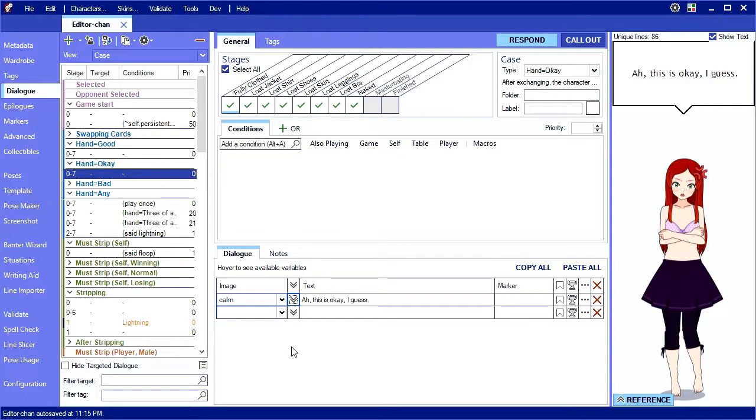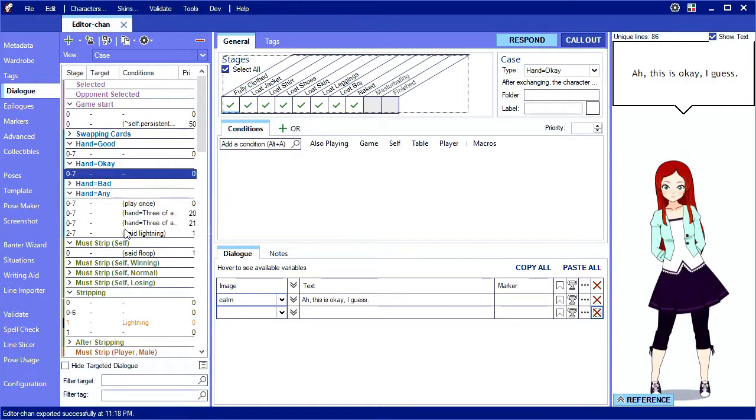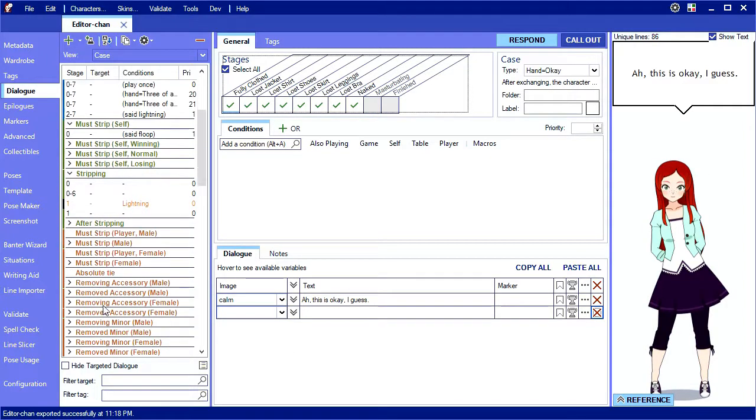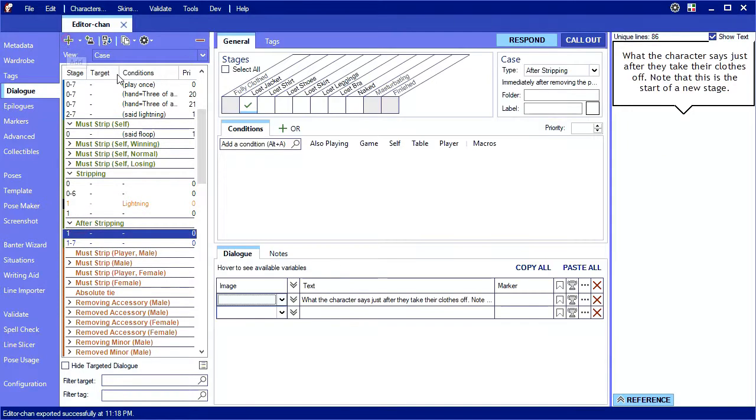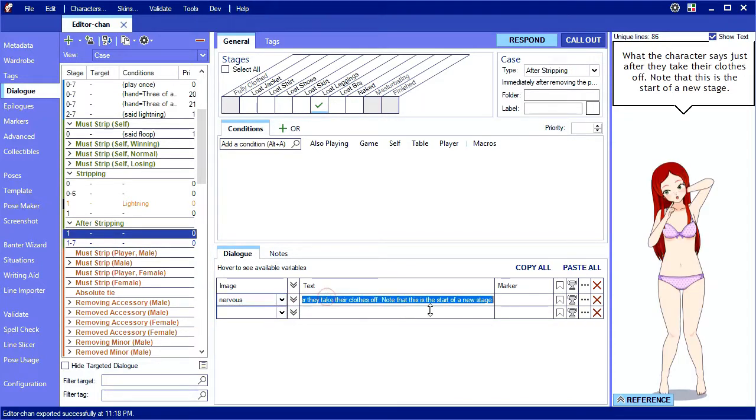Let's talk about one last feature: changing tags based on dialogue. If you recall, the Tags tab lets you change tags across clothing stages, but it's actually possible to change tags at an even more granular level than stage. Let's give a solid example here.